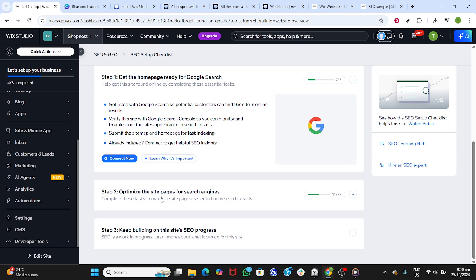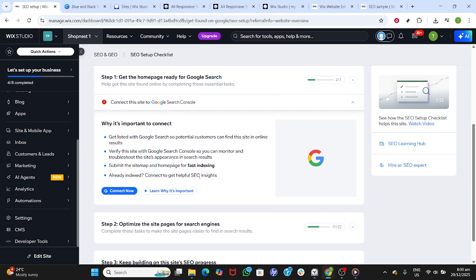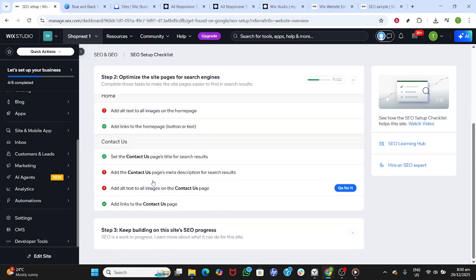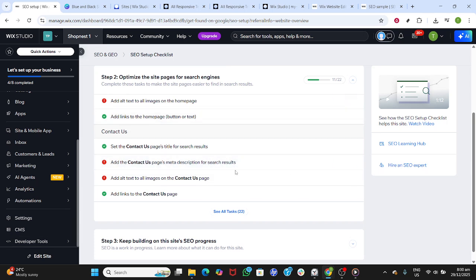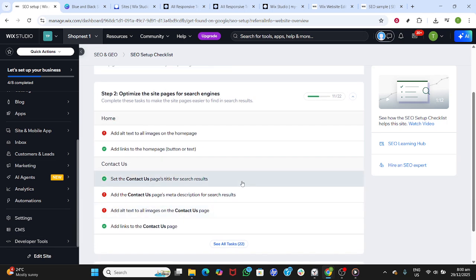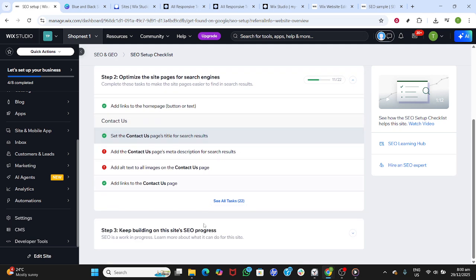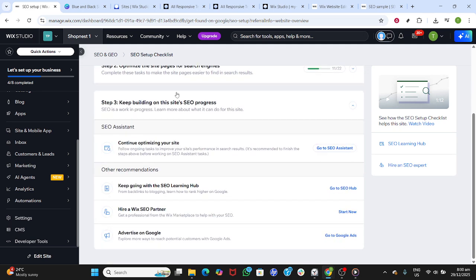Continue with page-level tasks. Add a meta description to your Contact Us page and make sure all images on that page have meaningful alt text. Then open the section to keep building on your site's SEO progress and follow Wix's recommendations as you go.